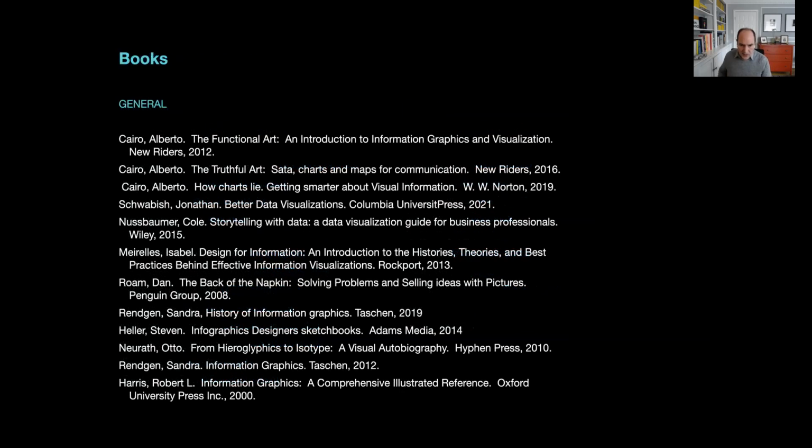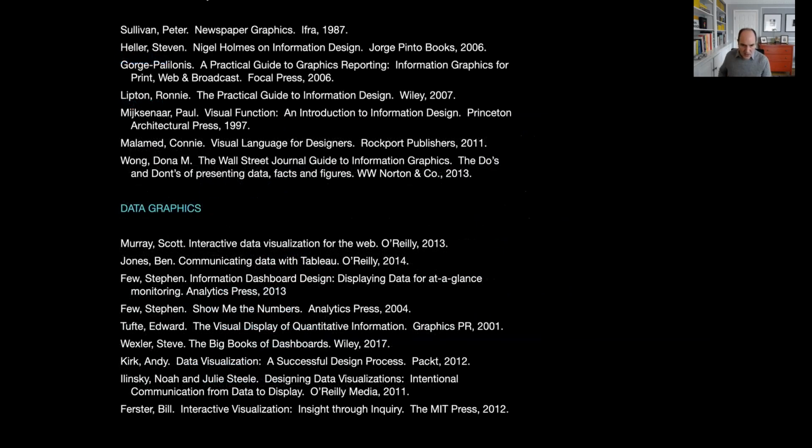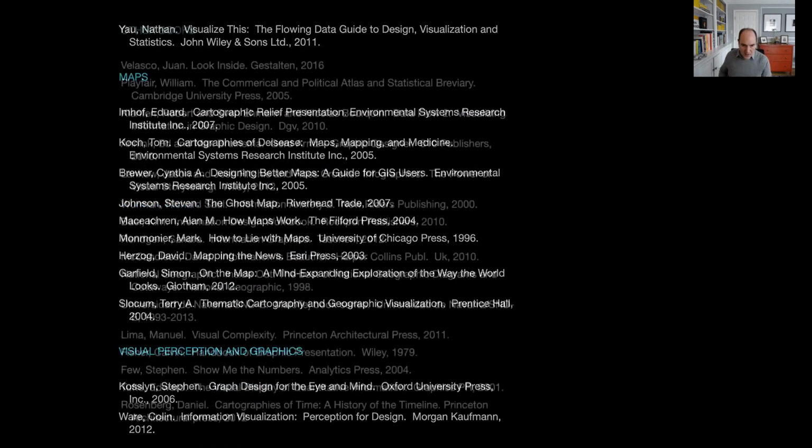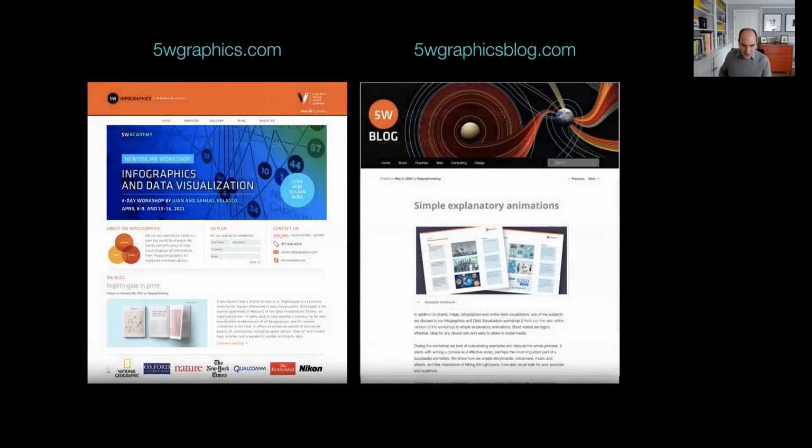This is a list of books. Some of the best books on data visualization, data graphics, maps, visual perception, etc. So take a look later on.